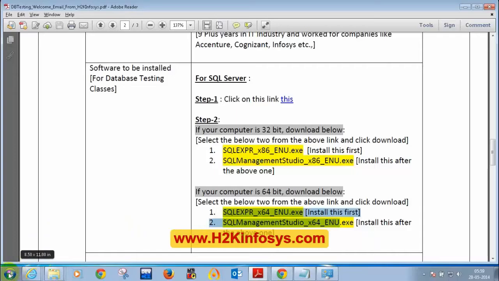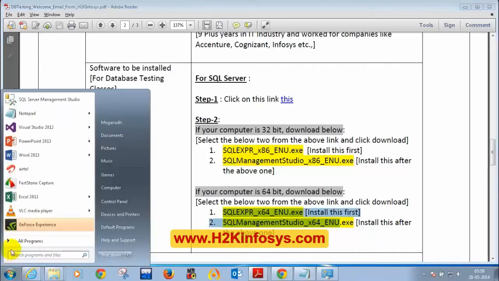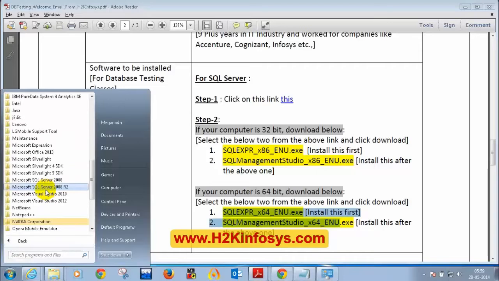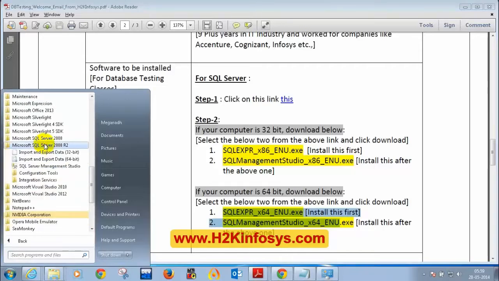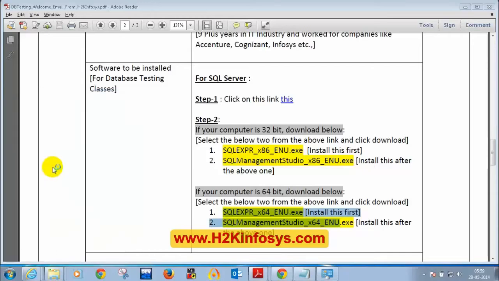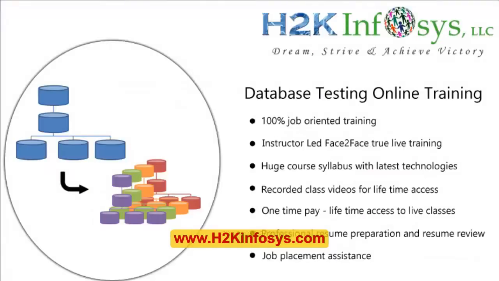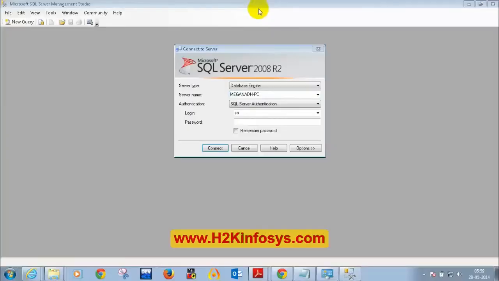Now let's go to how to connect to SQL Server. So just click on all programs, and you will see Microsoft SQL Server 2008 R2, and click on this SQL Server Management Studio. So when you click on this SQL Server Management Studio, it will ask you to, sorry. So here you need to select Windows Authentication. So select Windows Authentication and then click on Connect.